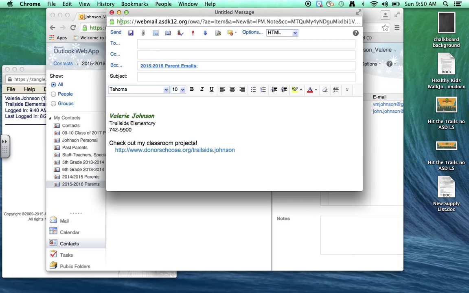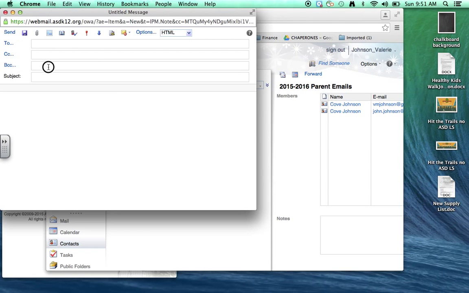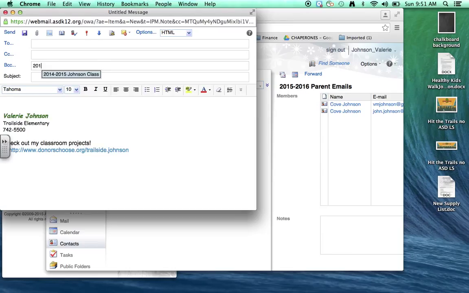Once you've done this, it should be able to pop up automatically. So if I do another email, you should see it should pop up, which it didn't.